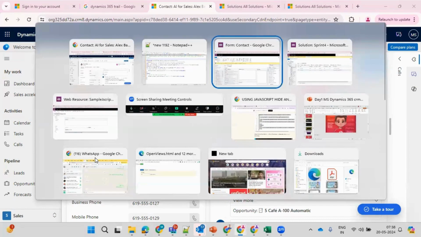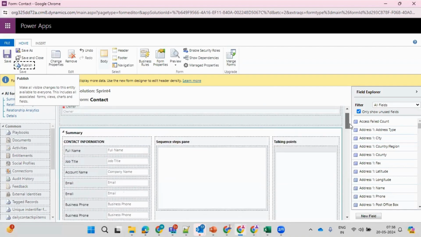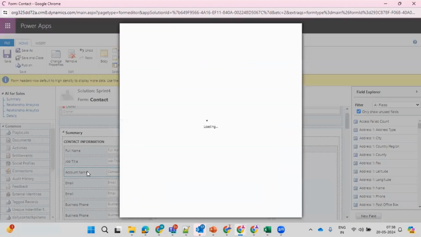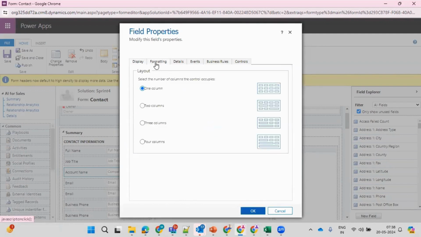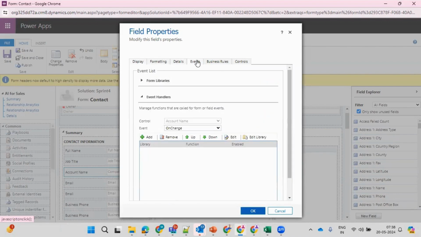Now go to this browser, whichever browser you have opened. On change of the account field we are triggering, right? Double click on this field, whatever column is there. Once you double click on it, one window will open. As you can see, this window is opening. There are different tabs displayed: tab formatting, details, events. Go to this event tab, and after that, see, this is what we call the on change event.